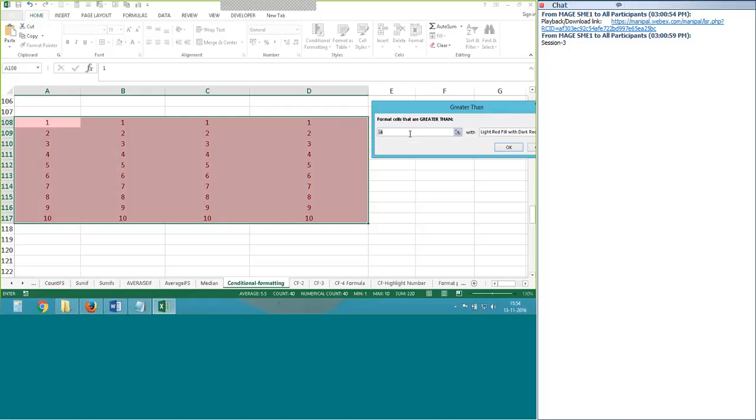So the greater value, which I said, minus 4. So greater than minus 4 are these values, or greater than 1 or minus 1 or 2 or 0, right? Or nothing. Nothing is highlighted. So format the cells that are greater than or less than. This is what we can apply.